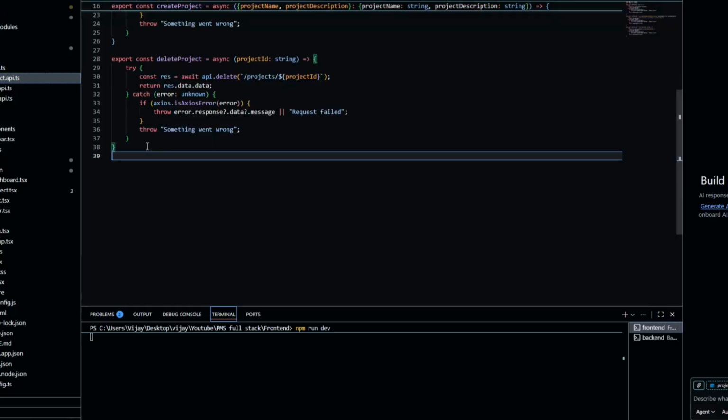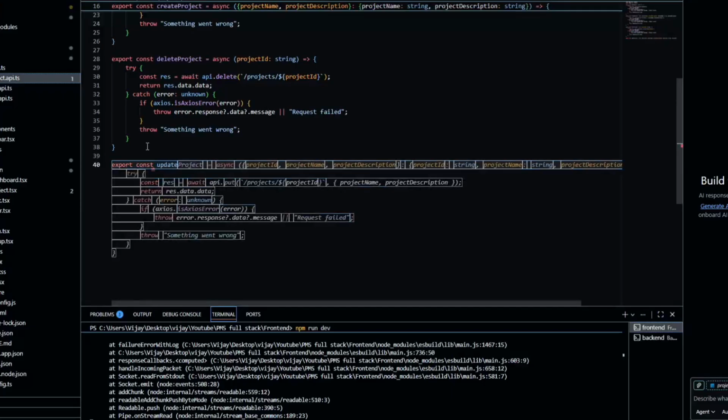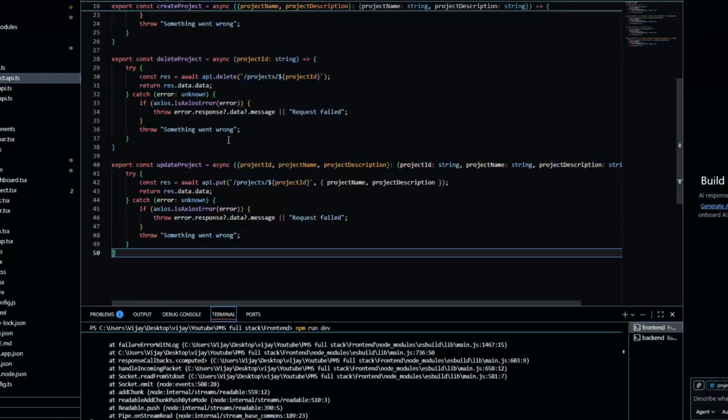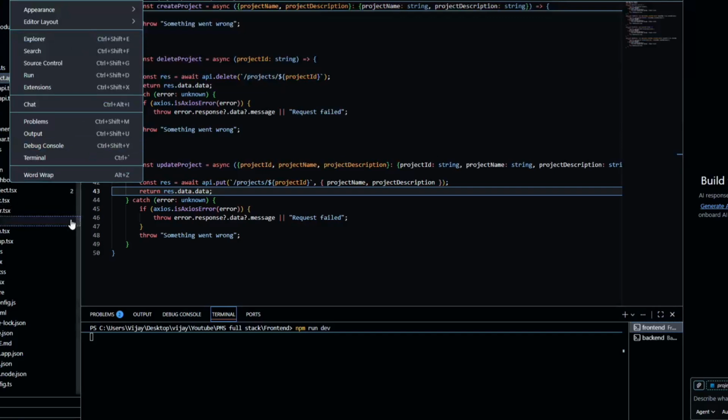Then we are going to write export const update project also. It will have a project name and the project description. We don't need the project ID in the body. Okay, I'm going to fix that. It is going to be projects dot put projects, project ID. Then we will have project name and project description. Perfect. Now both our functions are completely ready.